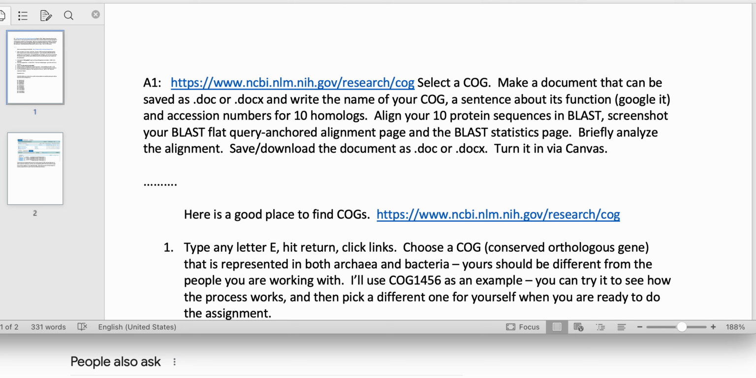Of homework number 1. So you're going to go to this site, you're going to select a conserved orthologous gene, something that's found in lots of different creatures. You're going to make a document, and Pages is fine, or Word is fine, or anything that can save as .doc or .docx. You may want to check first. You're going to write down the name of your orthologous gene, a sentence about the function, you can just Google that, and accession numbers for 10 homologs.